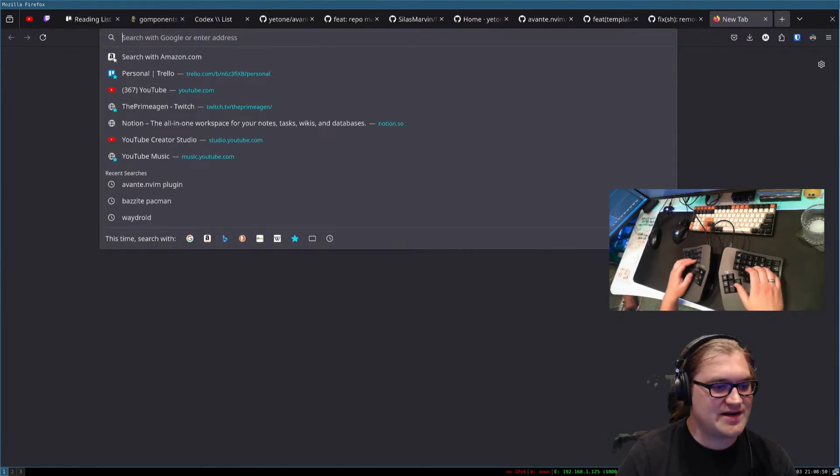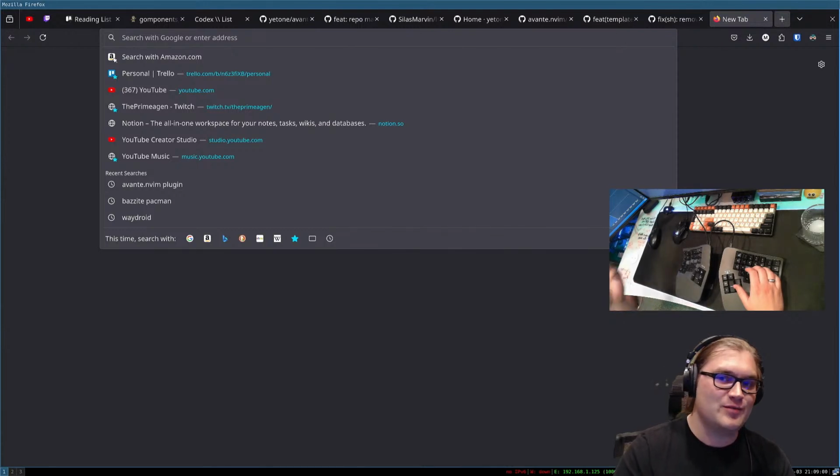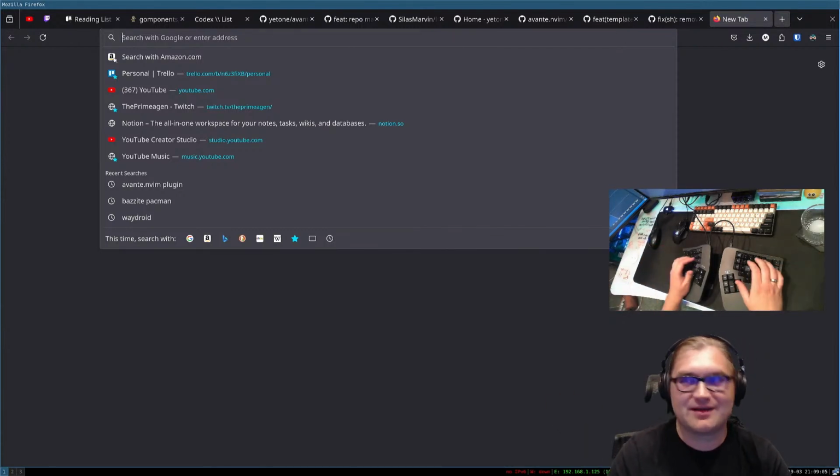One day lazy will add support to remove plugins easier. Yeah, probably. It probably would have been better if I were to go into the lazy UI and then remove it from there. But yeah, I didn't think about that.